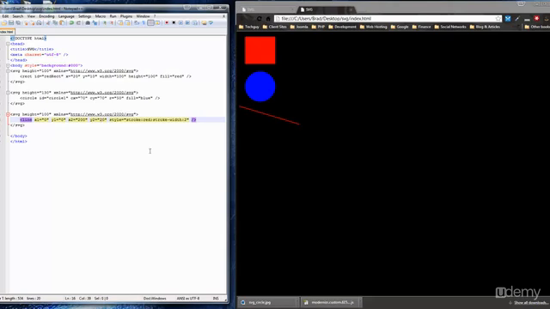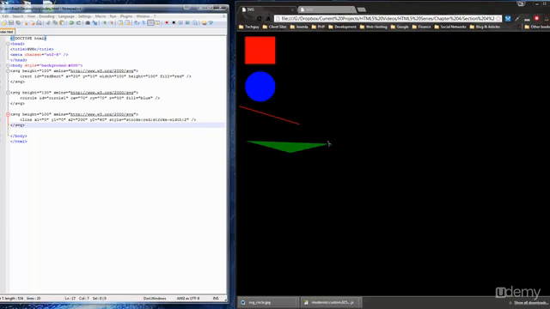Let's see what we do if we change this to 20, yeah. So it just changes the angle. Alright, so that's the line. Now we have this polygon kind of shape.